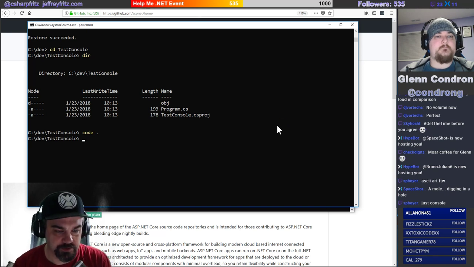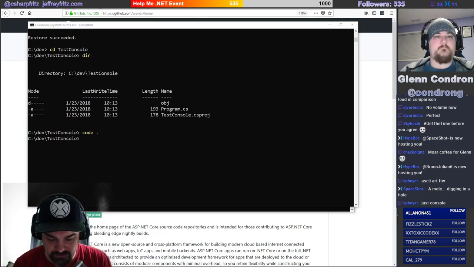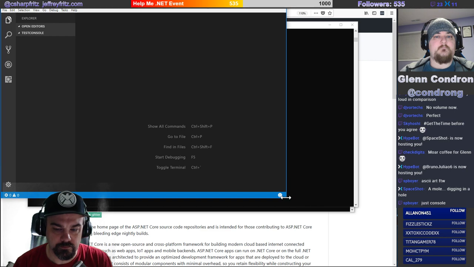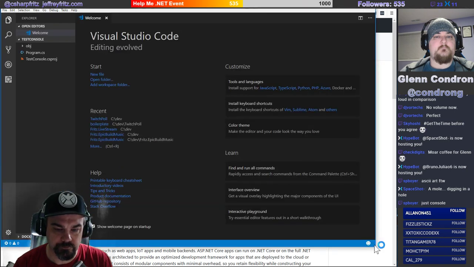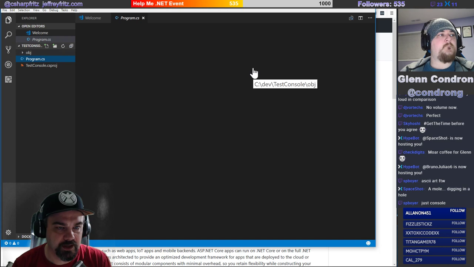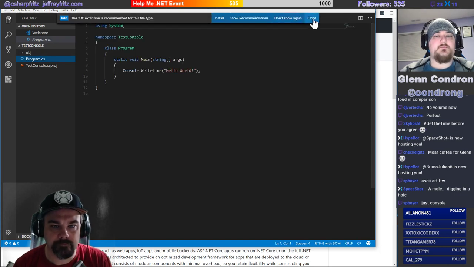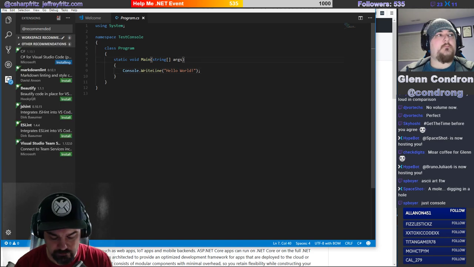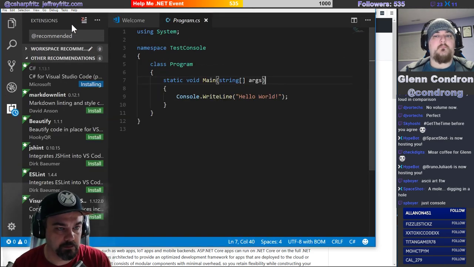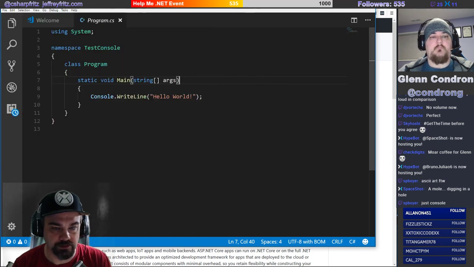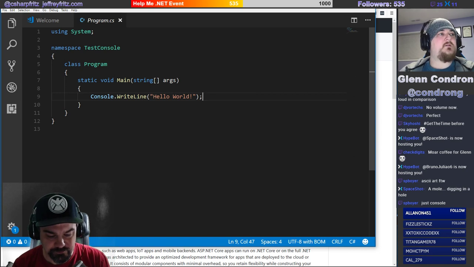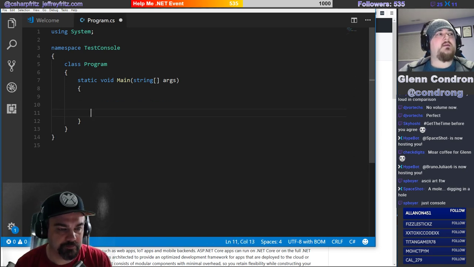So I'm going to open Visual Studio Code because I like Visual Studio Code. And let's bring that up here. Cool. So in Program.cs, all right. Go ahead and do the C# extension while we're waiting. Let's zoom in a little. That's really zoomed in. All right. So right now it's just hello world. Cool. All right. So in here, let's do a for loop.